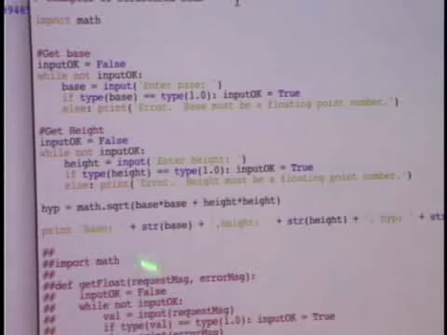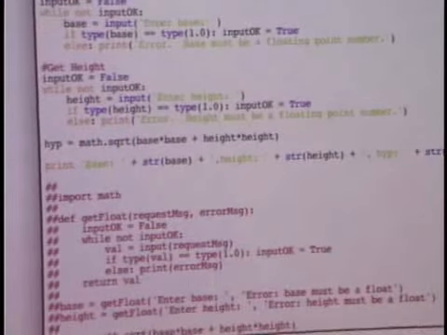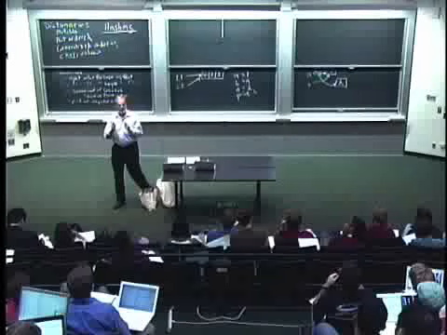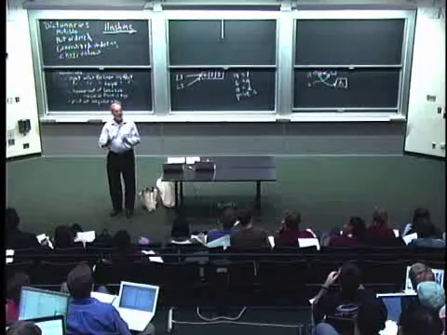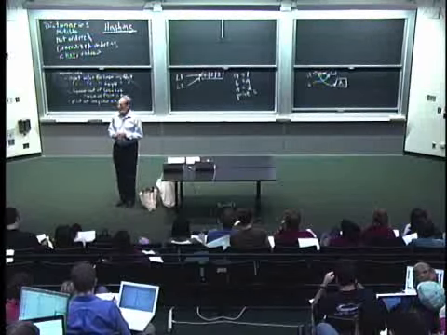Right, what's the second thing I do? Well, I get the same sort of thing to read in the height. Once I have that, I'm going to take base squared plus height squared, and there's a form that we've just seen once before. I'm just going to repeat it. That is math.sqrt, and it says, take from the math library the function called sqrt. Okay? We're going to come back to this when we get to objects.